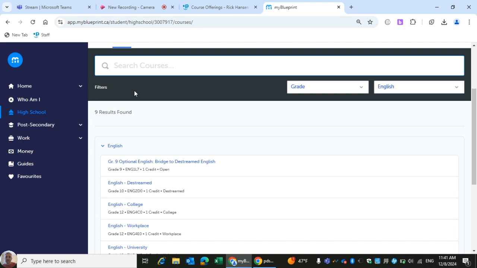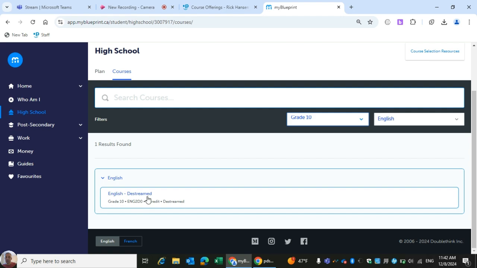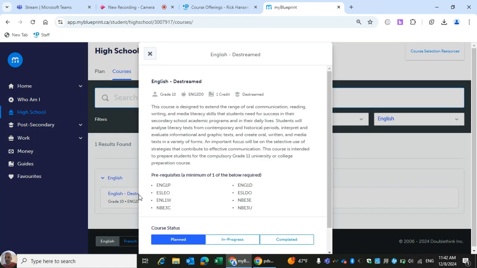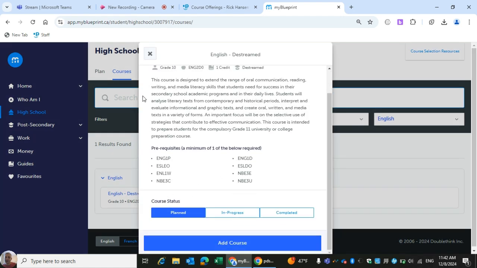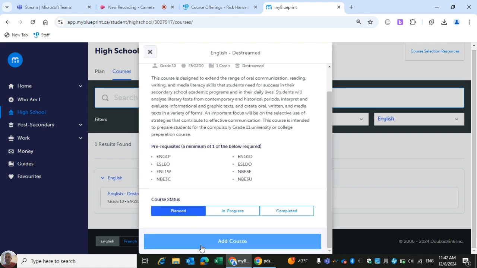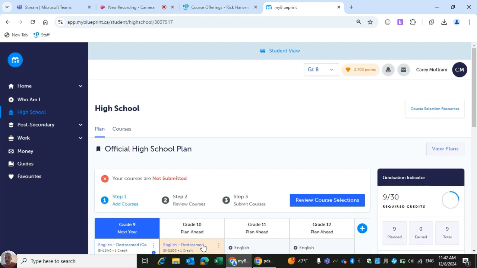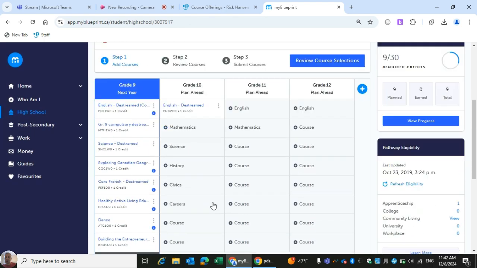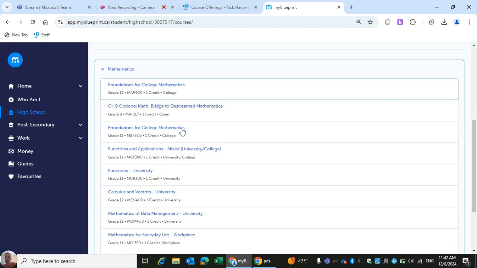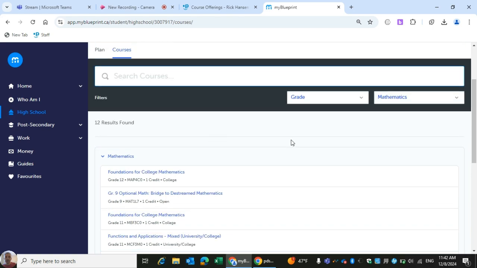To simplify things, I have these filters at the top and I can change it to the grade. Now it's going to bring up all grade 10 English courses, so it makes it easier for me to find. I'll select the grade 10 English course. Again, this brings up information about the course as well as the prerequisite. I can add it to my high school planner by clicking on added, and we can see now that we've added the course to the plan because it comes up in blue font with a course code. I can do the same for math. Again, this will bring up all math course codes.